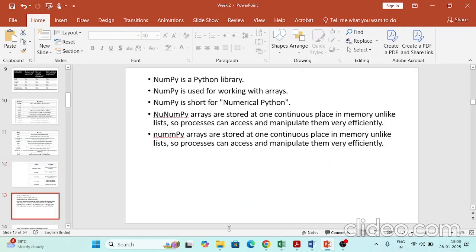And we are having one more concept called NumPy. NumPy is a Python library. NumPy is used for working with arrays. The short name is for numerical Python. It is very fast when compared to arrays because all the values are stored in continuous memory space. In arrays, the elements are not stored in continuous memory, but in NumPy all elements are stored in continuous memory, so it will be somewhat faster when compared to arrays. That's why we are using the NumPy library in data science.